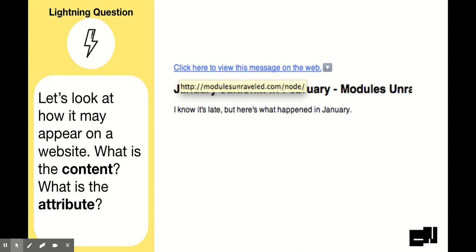Let's look at another example. What is the content and what is the attribute? In this case, I know the content is "click here to view this message on the web" because that's what I'm seeing. It also literally tells me to click here, so I'm guessing it's a link. So when I click on this content, it's going to lead me to this website, modulesunravel.com. That is the attribute.